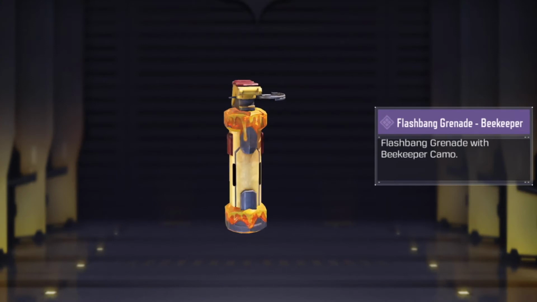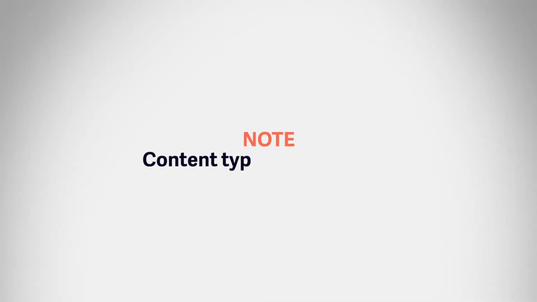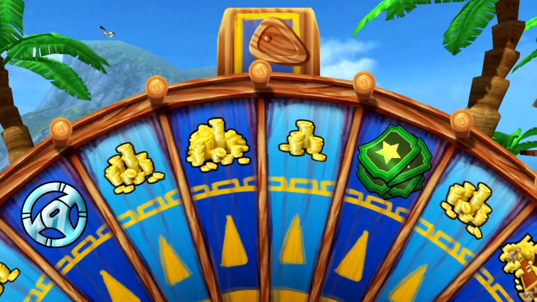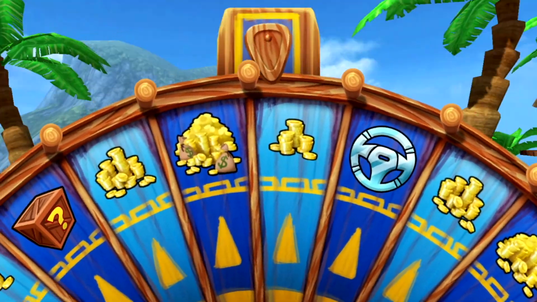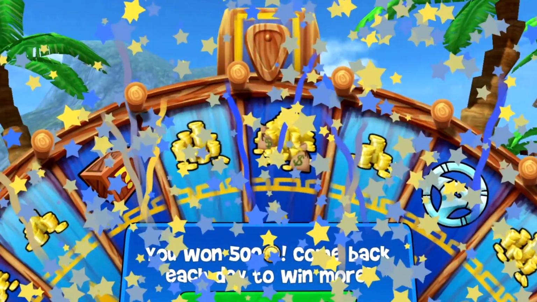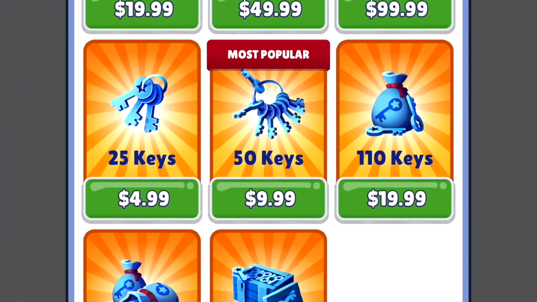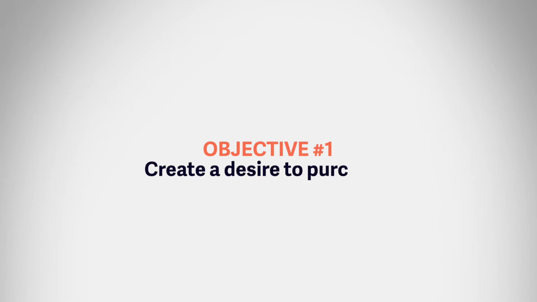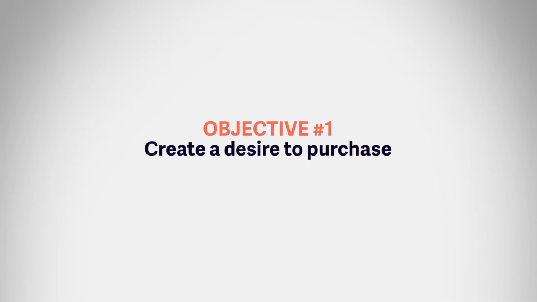The important thing to note about these three types of content packaging is that they don't have to be mutually exclusive. For example, you can match functional contents with vanity contents and create a class of functional vanity items that can be sold for different kinds of currencies. Content packaging is important because it's one of the primary methods via which we impact a main goal of game monetization, and that is to create a desire to purchase within the players.